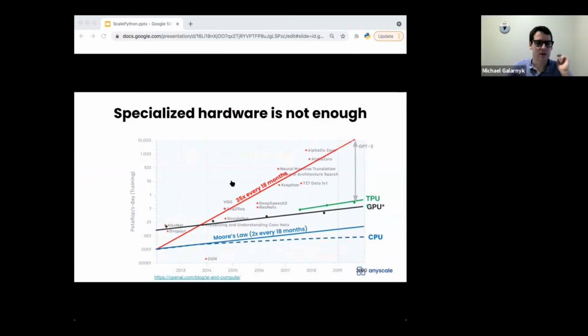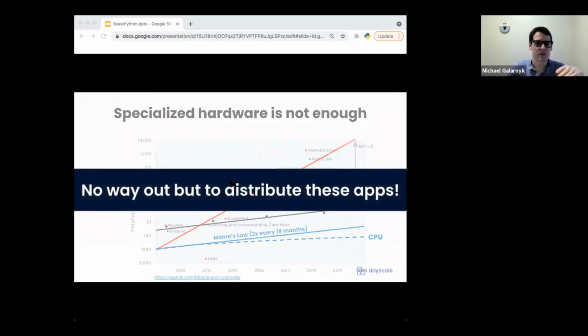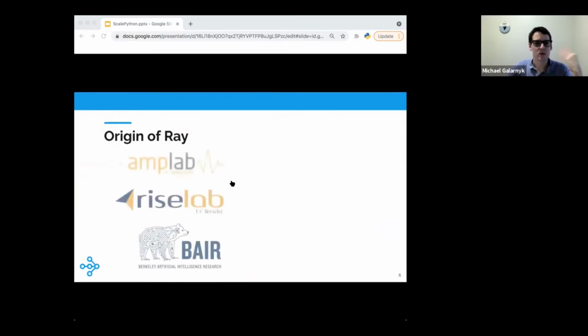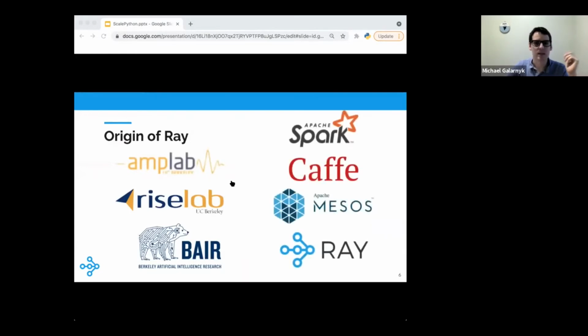So what you have here in the graph is now you can see the GPU and TPU. Yes. So the TPU and GPU are helping things, but they're not really making life perfectly better in a lot of ways. So of course we have Ray, and it began in UC Berkeley. All these labs have experience developing Apache Spark, Caffe, Mesos, and of course Ray.